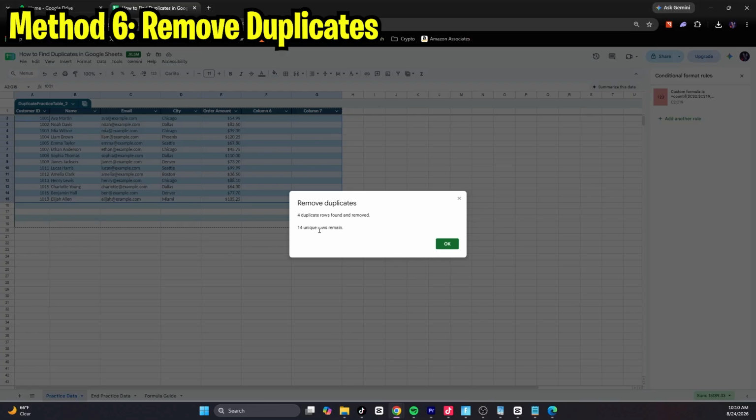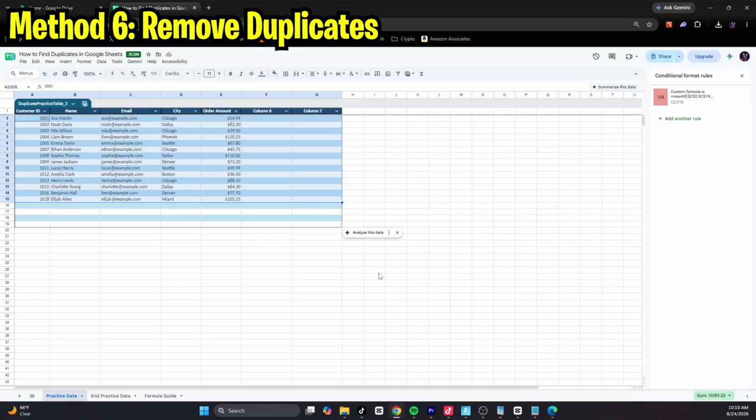If I had selected all in this case, there's not one line I have here that was unique from customer ID and name. There was nothing that was 100% the same, so it wouldn't have removed anything in my situation. And that's how you find duplicates in Google Sheets.